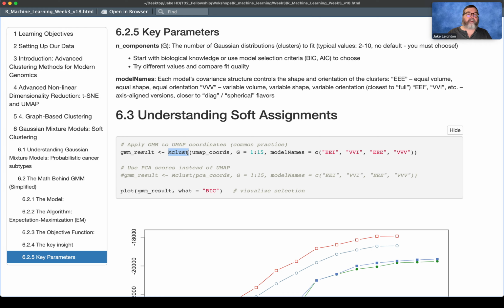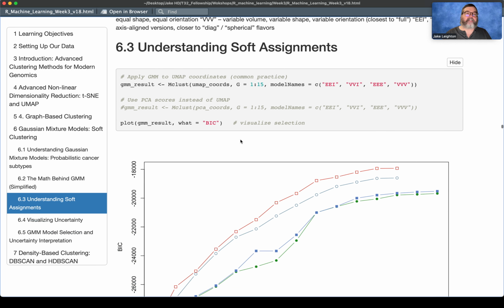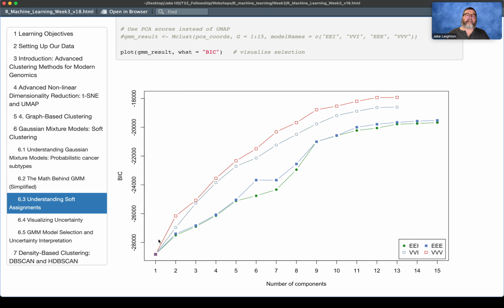So let's do a calculation of GMM. We use mclust here. We put in UMAP coordinates as our input reduction, and we're basically saying I want to try G from 1 to 15, and I'm going to try these models. So it's going to run through this whole thing, try out every possible combination, and give us our answers. Then we can plot this by BIC, which is a measure of how well our models are explaining the data. And basically where the model stops going down, that's the component you're going to want to use, your best component. Remember, we're trying all of them to see what's best.